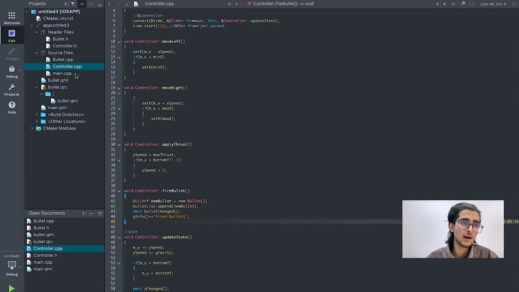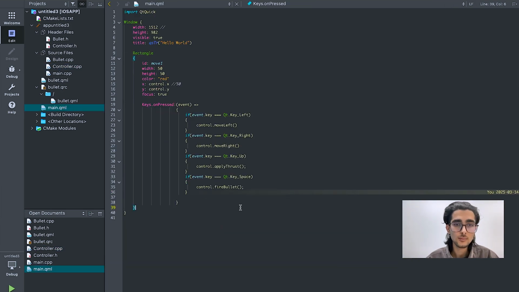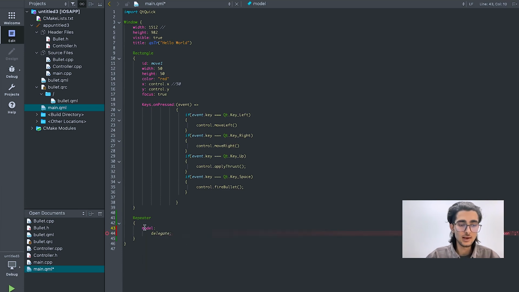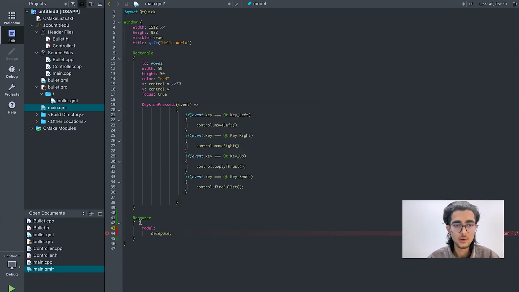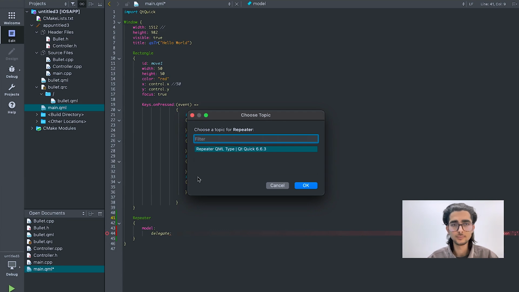So now inside our main.qml, we already have a control.fireBullet, which is fine, and I want to have something here. It is called Repeater. Repeater has two things, model and delegate. I'm going to say what these are. Okay, hit this and F1. Sorry, go to your Repeater and hit F1.